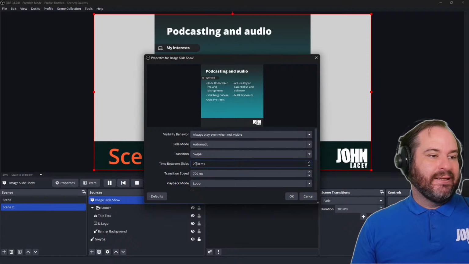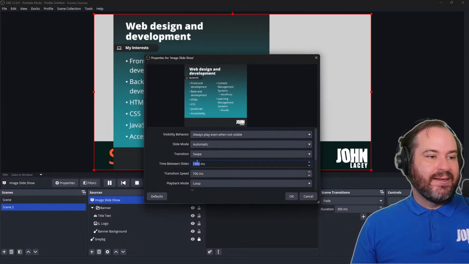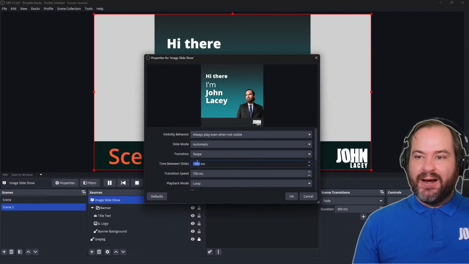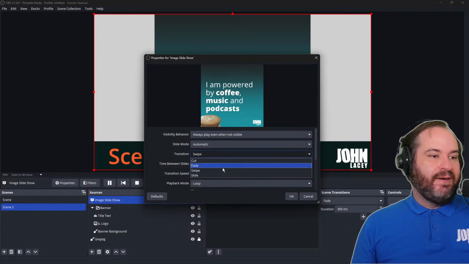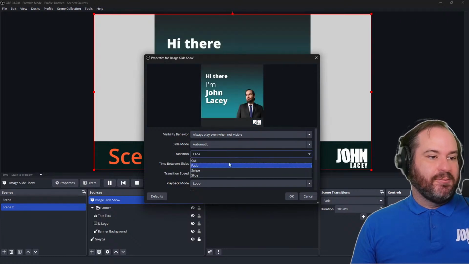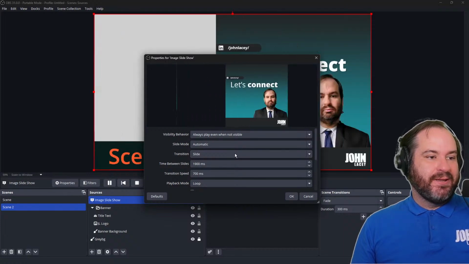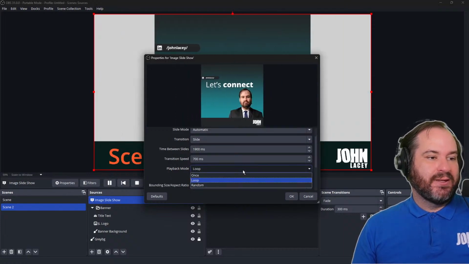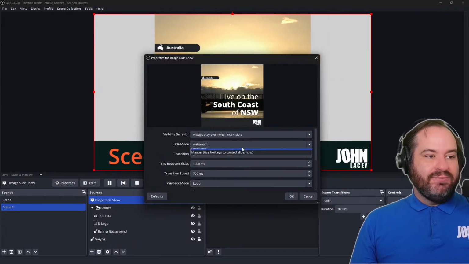So often, if I've got a collection of images that I want to use as a background in OBS, I will put a fairly long transition speed and a long time between slides, and make it quite gradual and just sort of fade those between each other, which can be really, really cool. The slide option is in there as well. We can choose whether to loop them, do it once, or do it by random. So we have those two options.